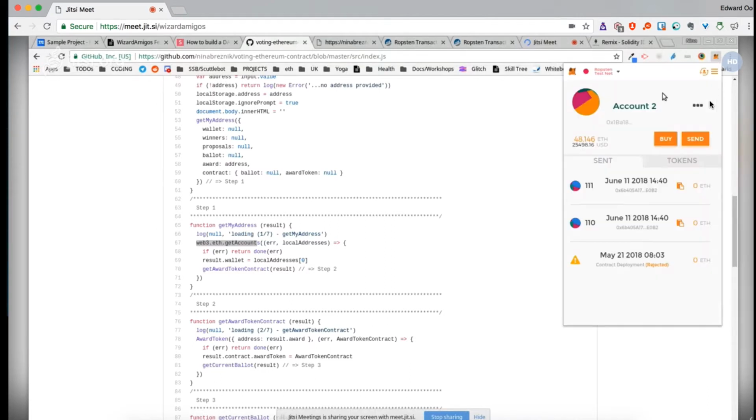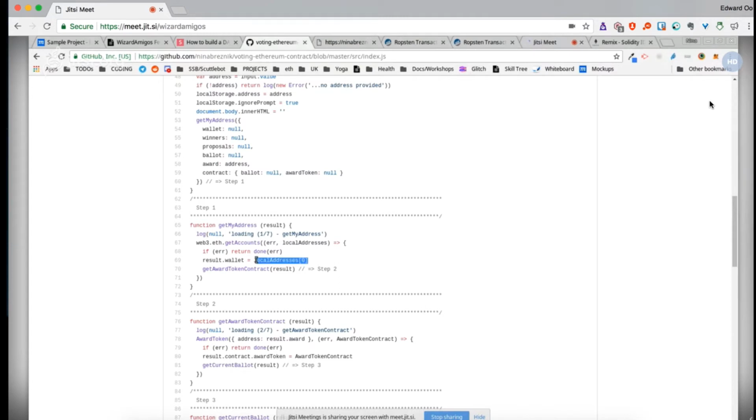So these are the addresses that you have in your MetaMask that you currently selected. Here account 2 has an address, so this is the address that you get. And we just take the first one and say, okay, this one is the address that you will use the app with. Then after this, we go to step 2.